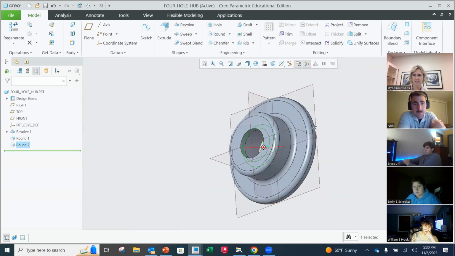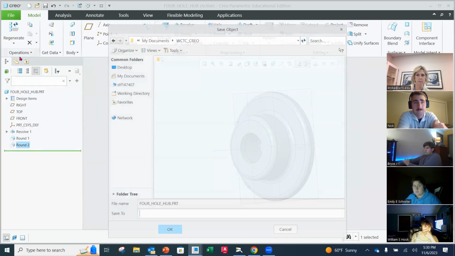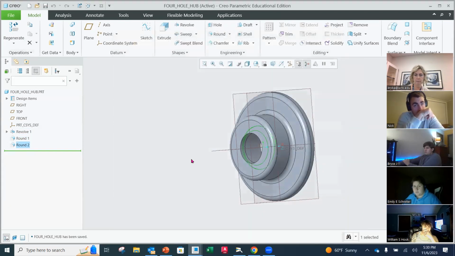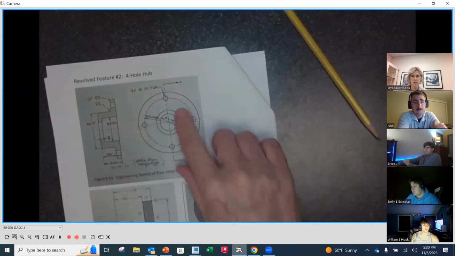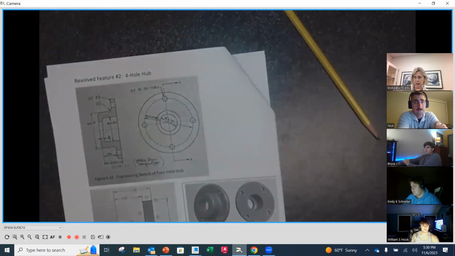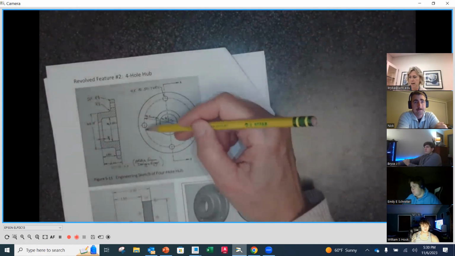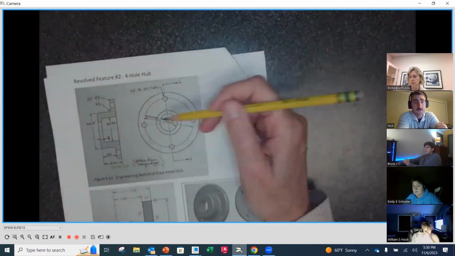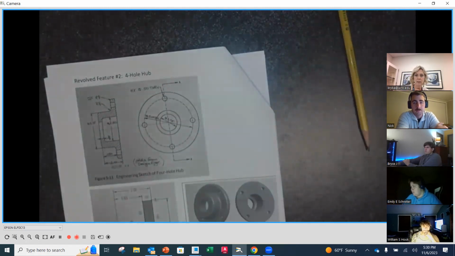Any questions? Now's a good time to do a quick file save. It's going to prompt me for my working directory, and it looks good. Now, the last thing I need to do is put the 4 holes in. If we go back here, you're going to notice that there's 4 holes on that face. We are going to be putting in 1/2 inch holes, there are 4 of them, and they are on a 5-inch bolt circle. So let's take a peek.